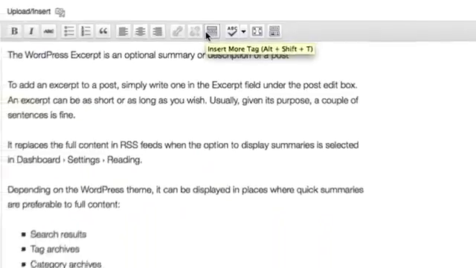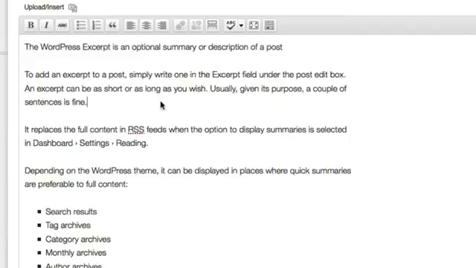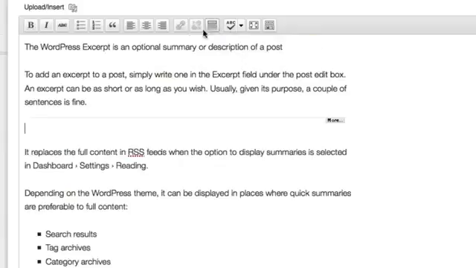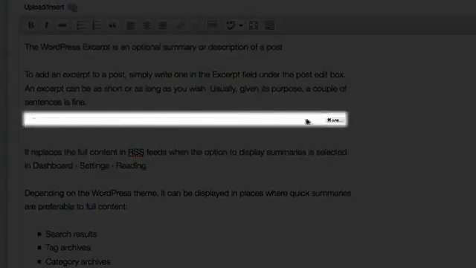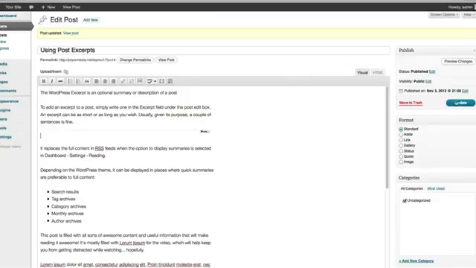To select the summary, find the area in the text that you'd like to use from the top down. In this case, I'm just going to use these two paragraphs here. Right after the period, I'm going to go ahead and hit the Insert More tag. This is an invisible line to the rest of the world, and it highlights where in the post I'd like the summary to be. Now we're going to go ahead and hit Update.